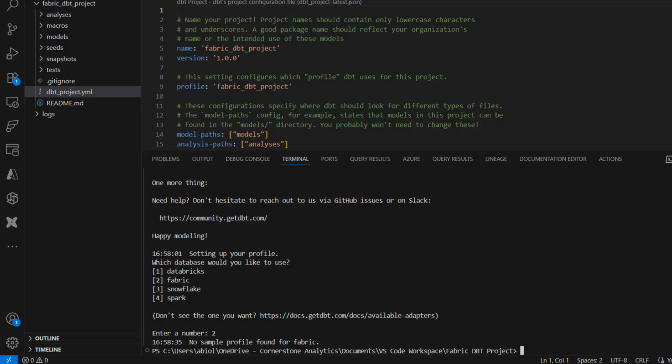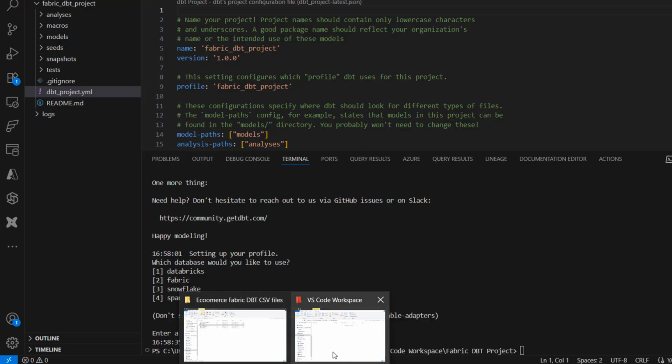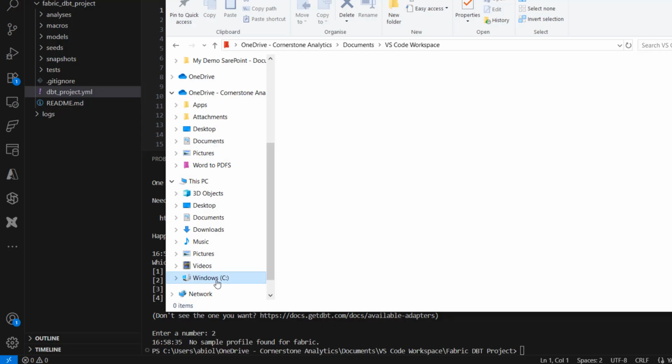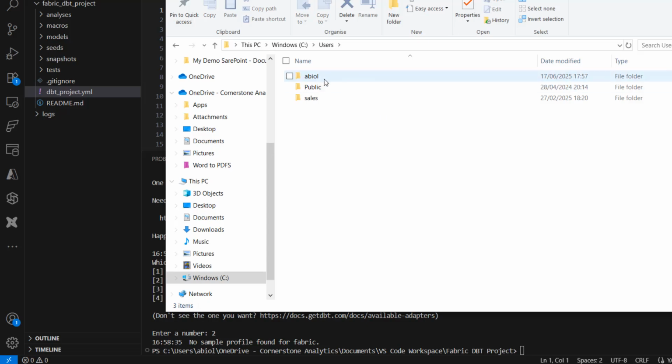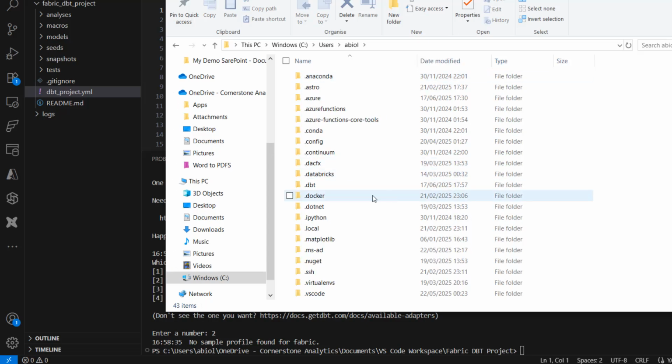And then we have this message: no sample file found for Microsoft Fabric. So we need to actually create the file specifically. For that, I'm going to come to my C drive. So click on this, and then I want to go to the C drive, then Users. I want to click on my name, and then we can see the .dbt, which was created just about 1 minute or less ago. And today is the 17th of June 2025.